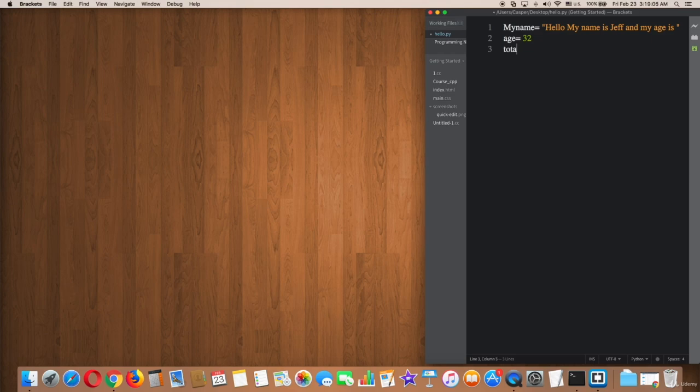Create a variable called total and assign it by the variables my name plus age. Then print total. Save the file and try on terminal and see what it shows.